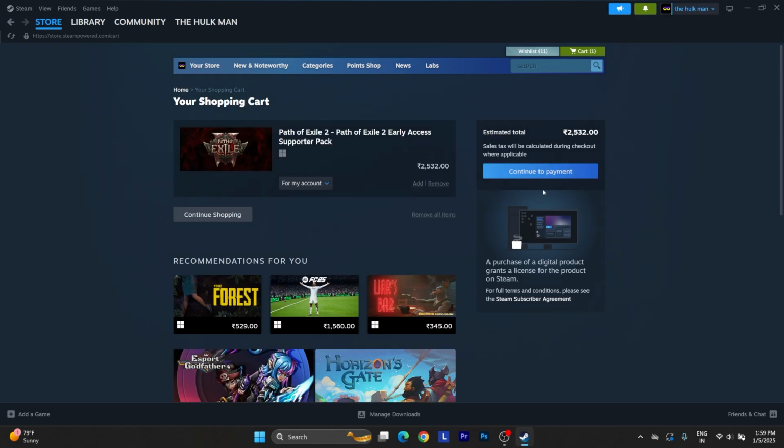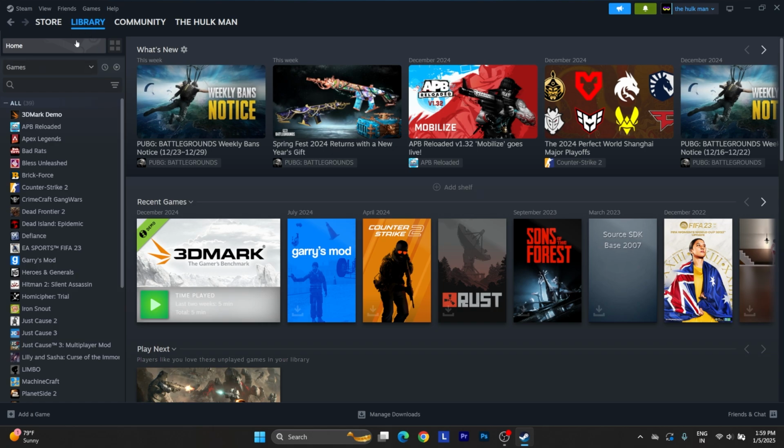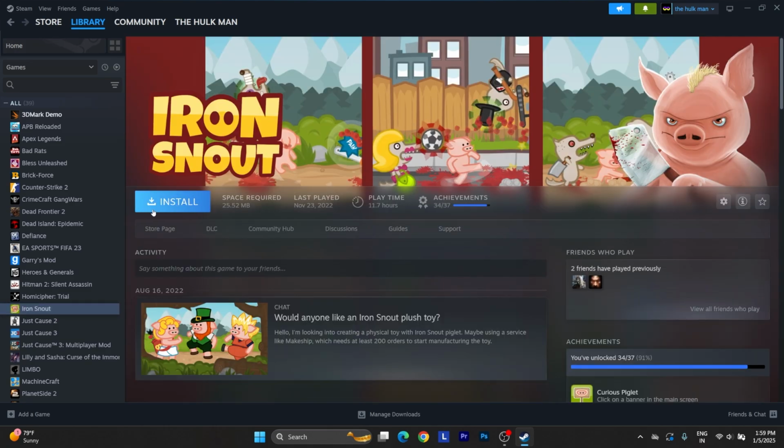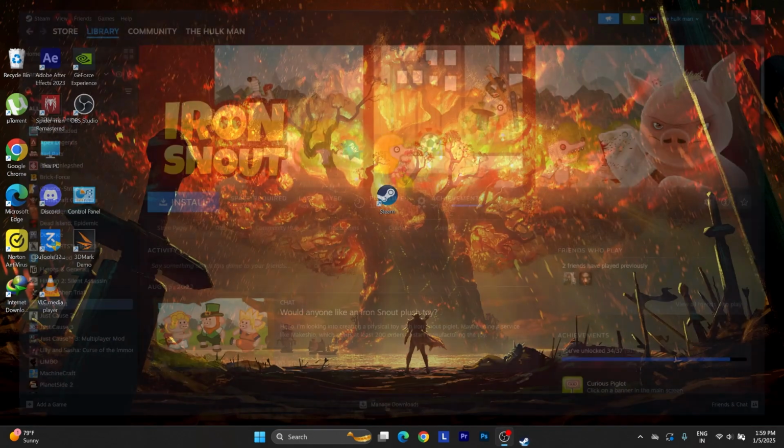So after you have completed your payment, your game will be reflected in your library here. All right, so you will find your game somewhere here. Just choose the game and there will be an install button like this. Tap the install button and you will be good to go. So that's how you download and install Path of Exile 2 on your Windows computer.